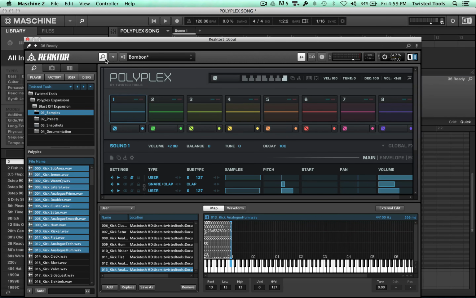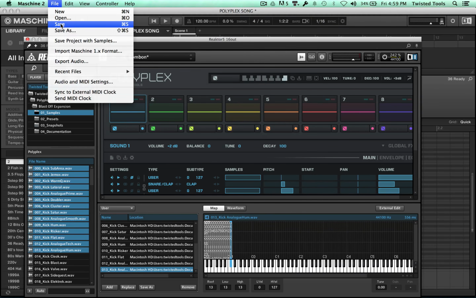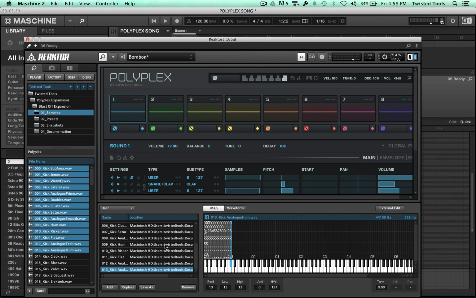It's really powerful, it's really easy to use, and all you need to do is save your project, and each time you reopen your project, it's going to remember where those samples are located. So it's a really powerful feature.